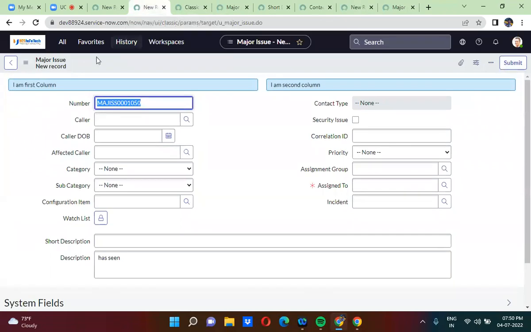So now if you refresh this one, this has become mandatory. This is mandatory here in the major issue table. But if I refresh this one, the assign to is not mandatory now in the major issue task table. See, the assign to is mandatory in the major issue table. It is not mandatory in the major issue task table.